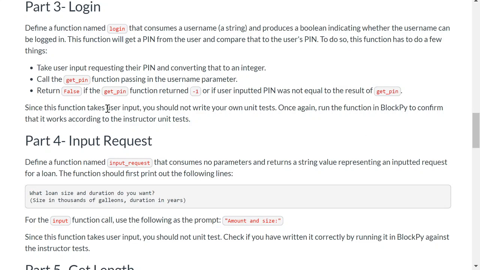Okay, great. So we are now on to the third function, login. And this one, once again, takes in a username, a string type of data, and produces this time a Boolean. That Boolean indicates whether the username can be logged in. So the function gets a pin from the user. It's going to use the function we defined and compare that to the user's pin.